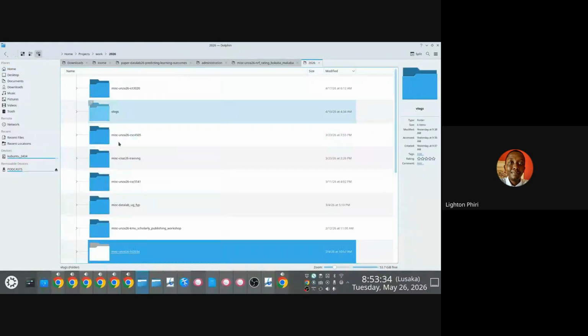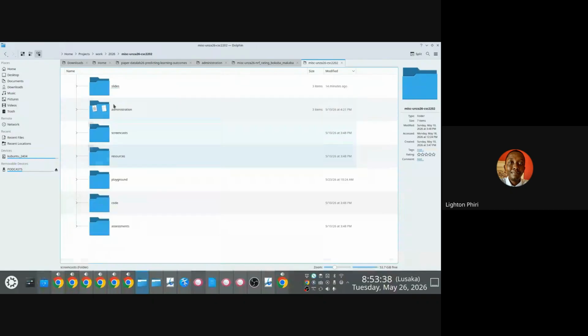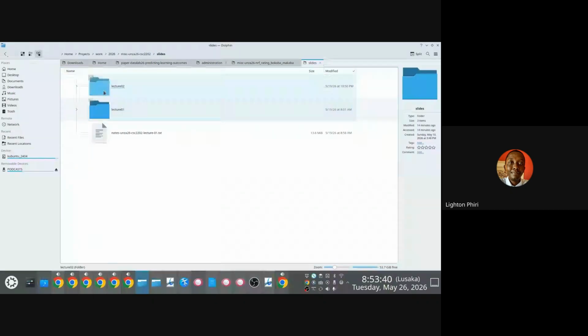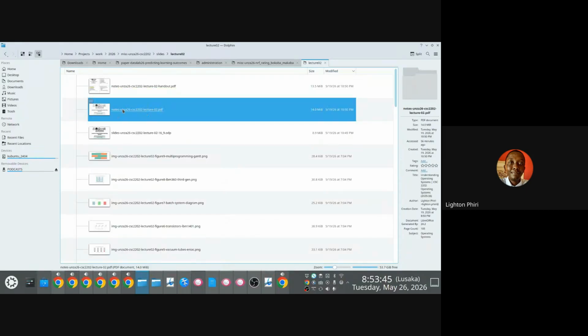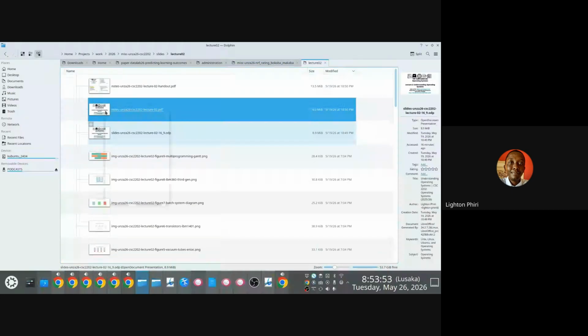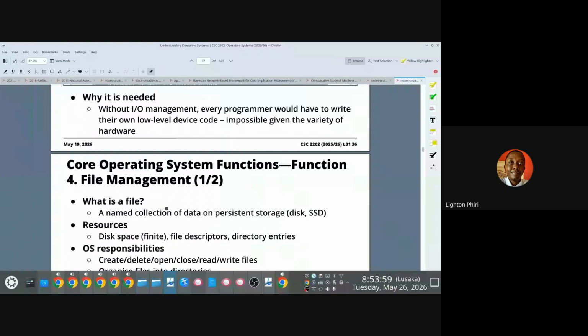Where is it? I don't know. It's here. There's this file, right? This file here. The name of the file is notes-126-CSC2202-lecture-02.pdf. So what did I do? I said right-click and I said open with Okular. When I open it, what I'm doing is I am reading the contents of the file.